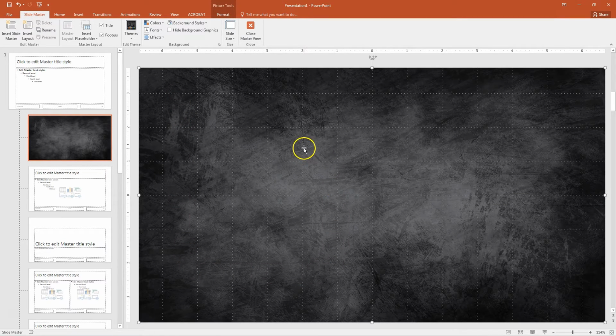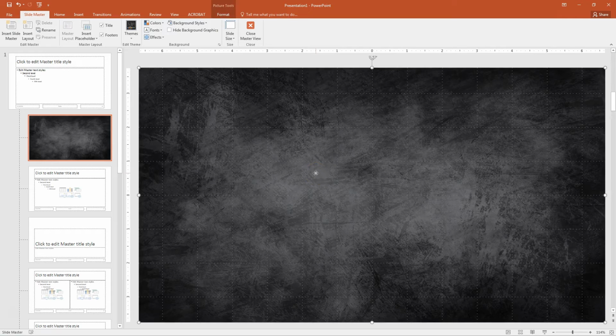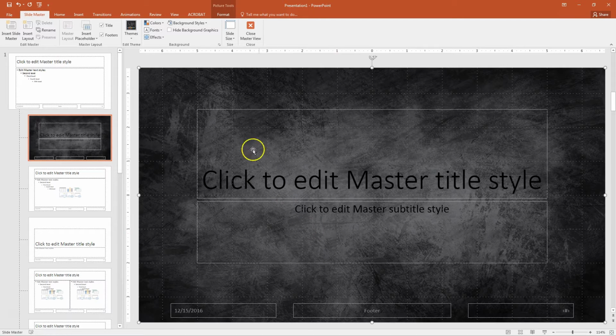However, I still want to see my text and it's disappeared behind it. So what you can do is just click here, right click, go to Send to Back and click it. And now we have our text here. Now, we don't want black text, and especially not if we're trying to make this look like a chalkboard.